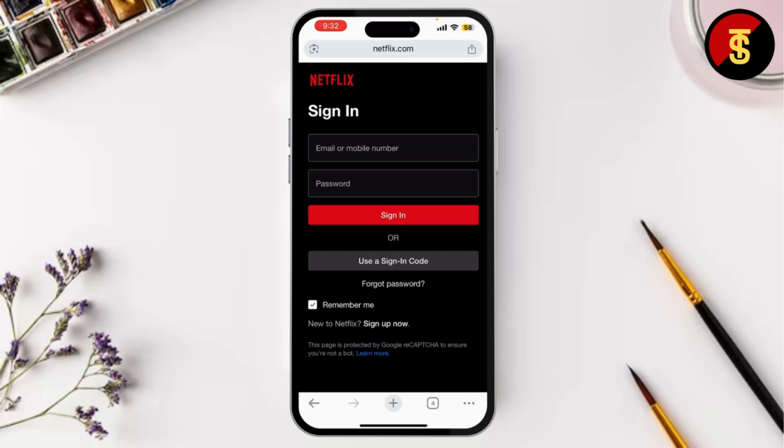Next, after you've done that, tap on sign in and you'll be able to log into your Netflix homepage, where you can start browsing and streaming your favorite shows and movies. And that's it. You're now logged into Netflix on your iPhone and ready to watch all your favorite content.